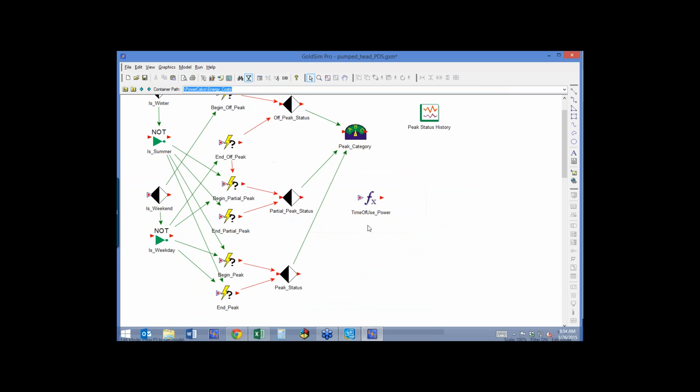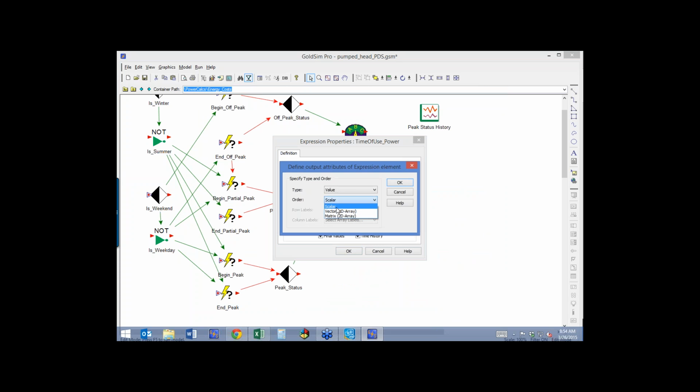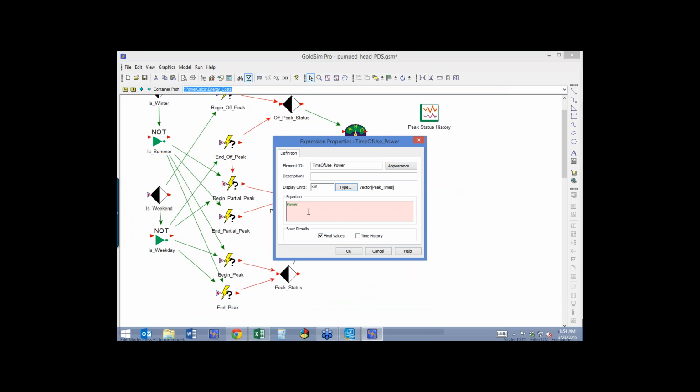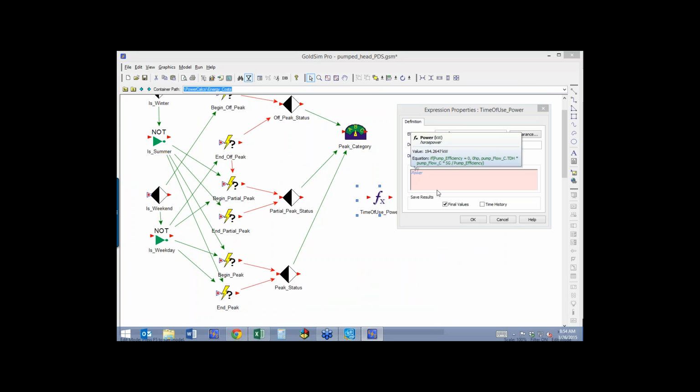Okay, so we have that, but what I want to say is how much power is used during off-peak, how much during partial, how much during peak, and put those into those categories. I'm going to do that with a vector. Vector of peak times, the vector I just created. Now I can use a vector constructor, and the nice thing about vector constructors is you can reference a thing called row. Row is the current item as it iterates through the vector.